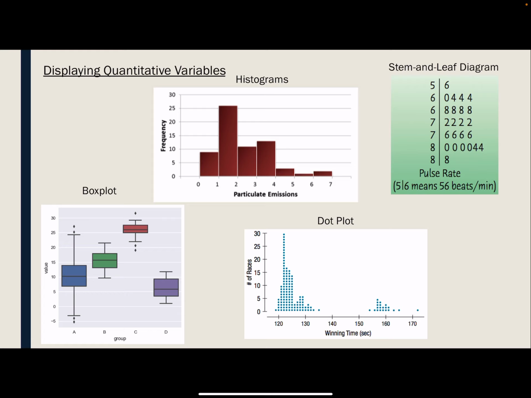Now, box plots we're going to look at in Chapter 4, so I'm not going to talk about them in this video. So we're just going to look at the other 3, mainly histograms, but we'll do a little bit with stem and leaf diagrams and dot plots.